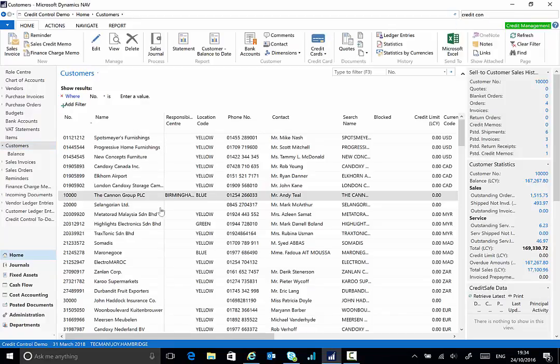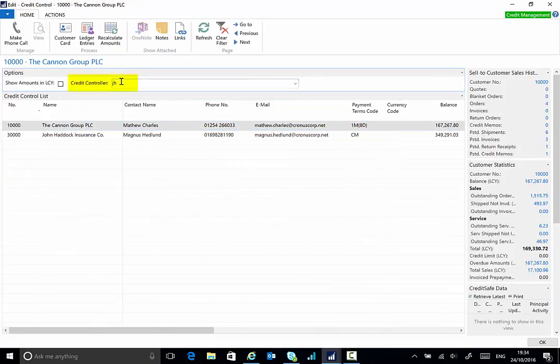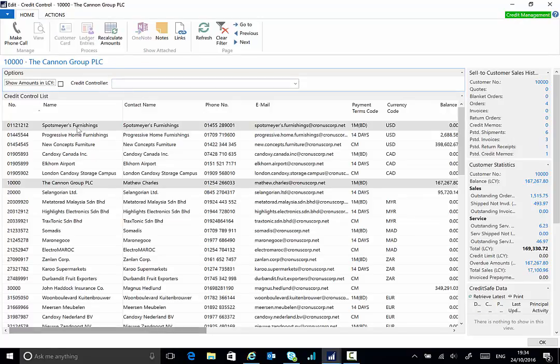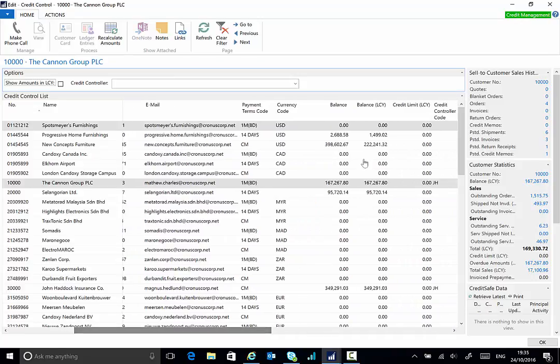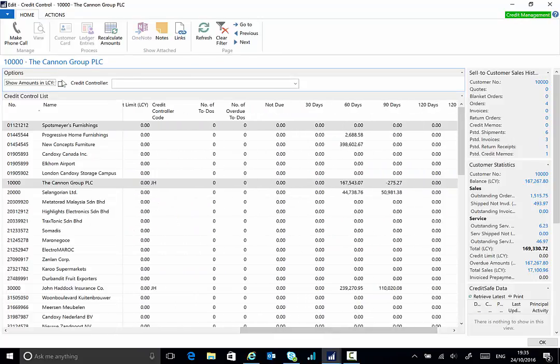So if we're going to have a look at the credit control screen, in here I can assign me as the credit controller to just see my accounts. So we can see Matthew Charles that we assigned there to the Canon Group, or I can see all of the accounts. I can show amounts in local currency, so if I do have an account that's in a different currency, I can see that aging. So at the moment that's US dollars, that's our sterling equivalent, and that is our US dollars. But if I click on that, that will show me the sterling equivalent of that balance.